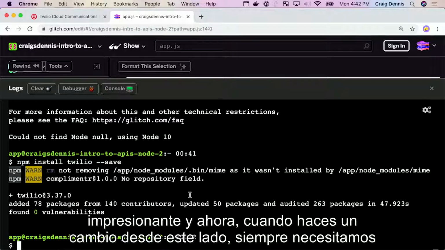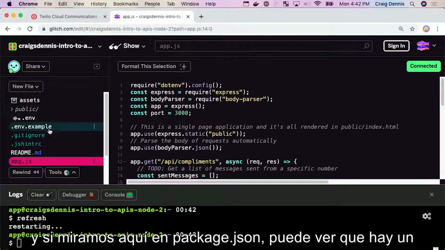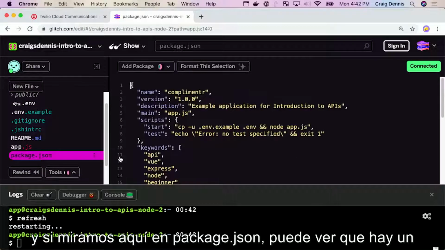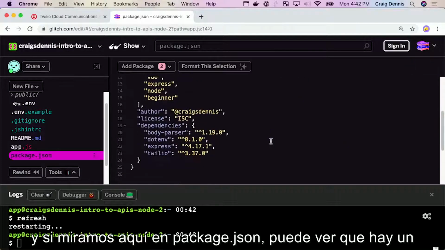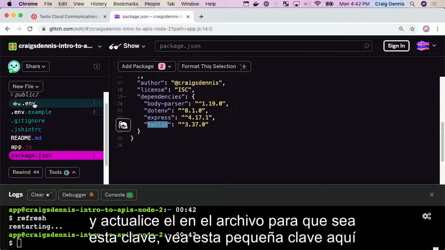Awesome. And so now when you make a change from this side, we always need to say refresh so that we can refresh the project and see the changes that we made. And so if we look in here under package.json, you can see that there is a dependency of Twilio. Great. So now that we have things installed, let's go ahead and update the env file.